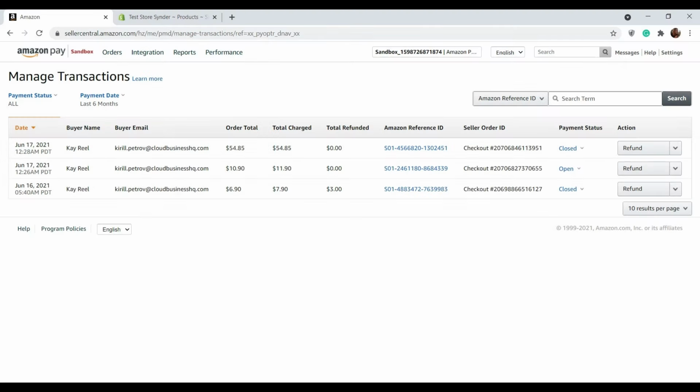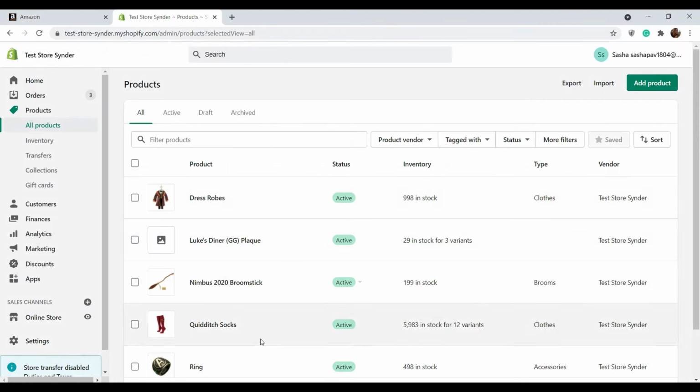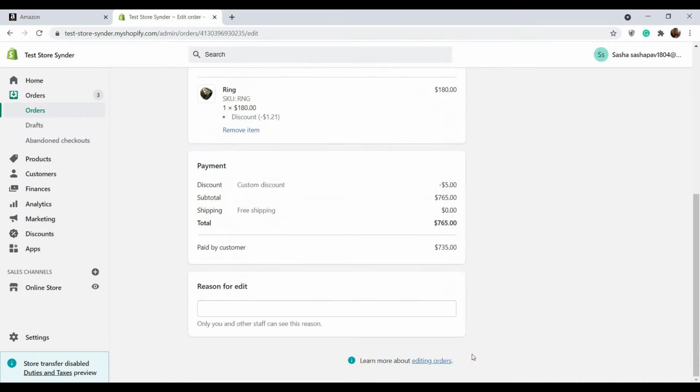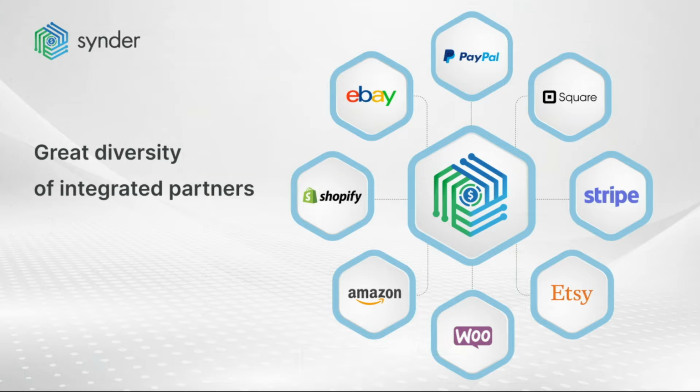Losing sleep over boosting your sales on Amazon and Shopify? Want to keep inventory up to date, keep a clear record of all adjustments and file tax reports in a few clicks? Leave it to Synder.